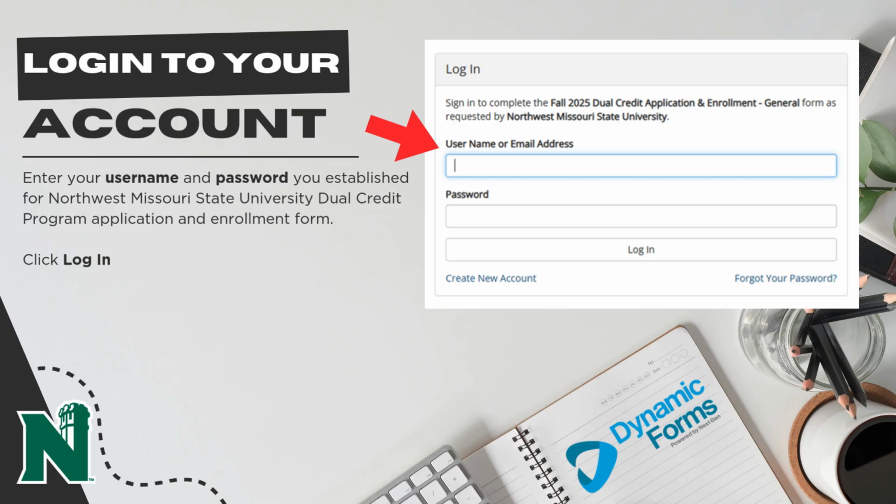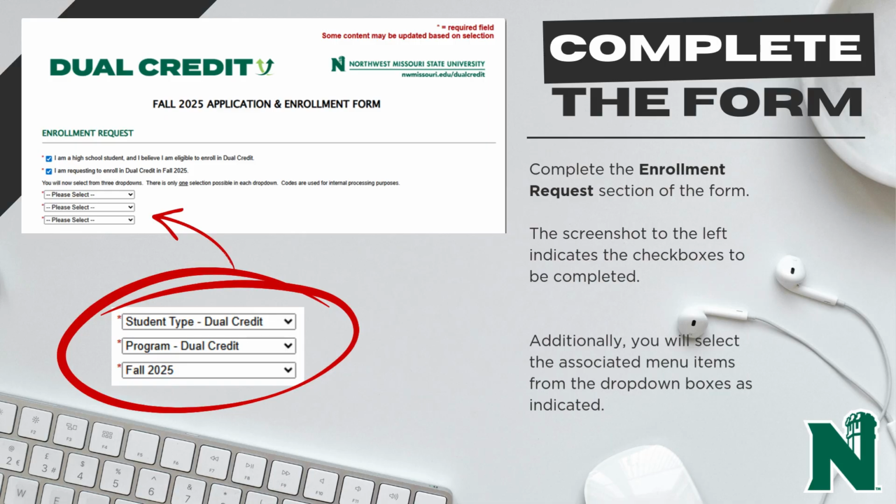Once you go to the hyperlink or the QR code web address, you will enter your username and password into the login box. If you have not yet created a new account through this system, we have a separate video for creating a new account that walks you through that process. So in these boxes, please enter your username and password, and then automatically the application and enrollment form should fill your screen.